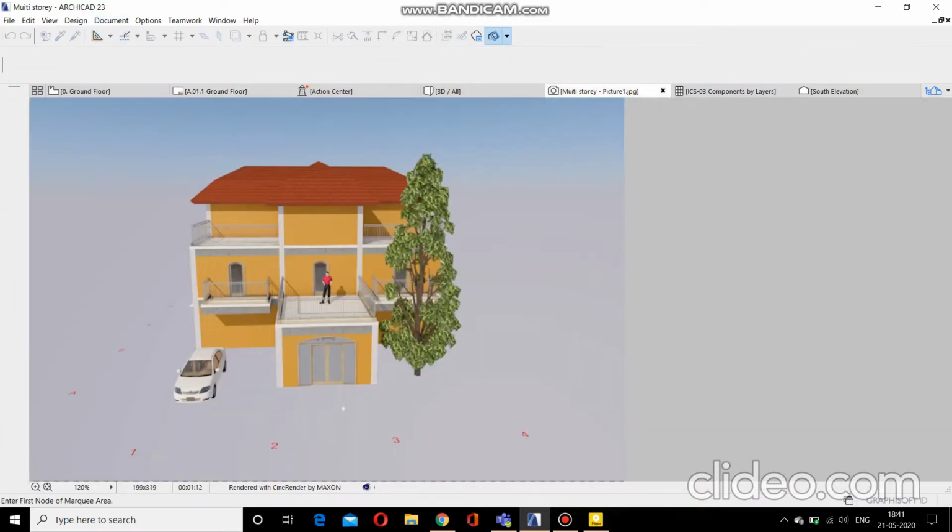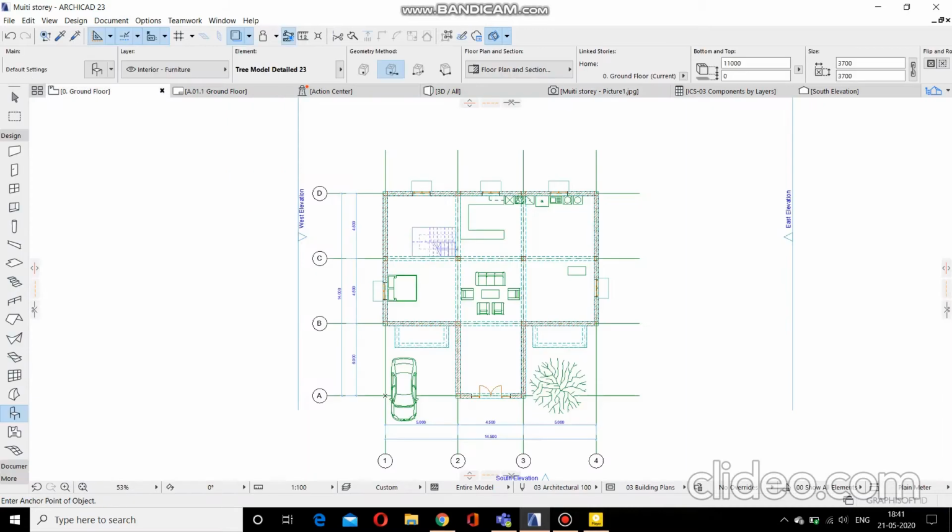Then finally, from the documents, we can do renderings through creative imaging, photo render, projection, and then this is a rendered image of the building, which can be saved to a file on our computer and viewed later. So this completes my video on building information modeling using ArchiCAD.